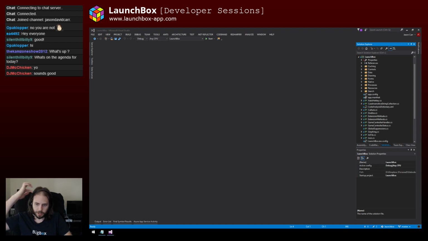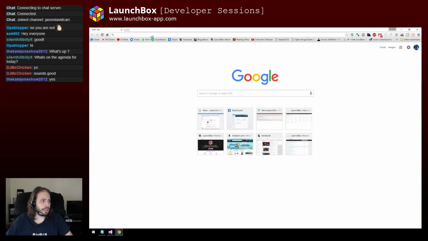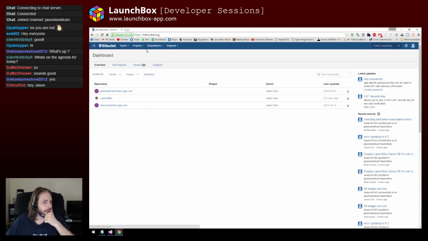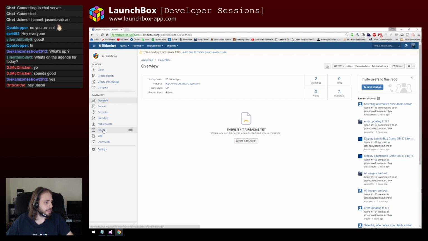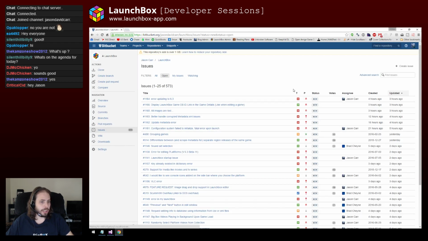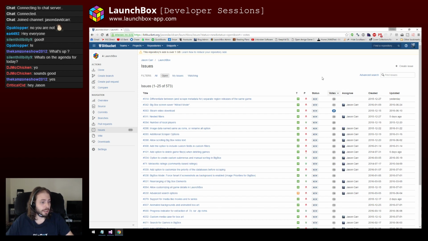Good. So I'm gonna go load up Bitbucket here and take a look at a few tickets. I have some in mind for us to tackle. So if we look at the tickets with the most votes on Bitbucket, the number one request is differentiating between separate region releases of the same game for imports.